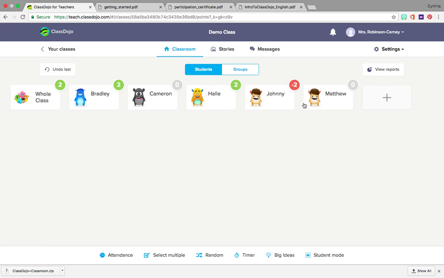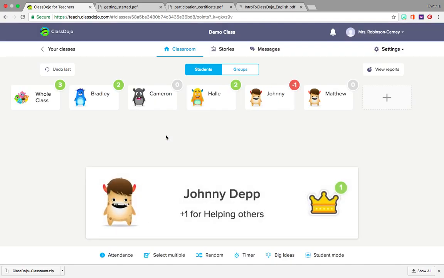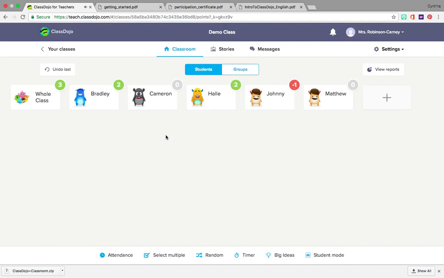So when I am prepared to perhaps use the random feature, perhaps I want to call on a student and I want it to be random, or I want to give them an assigned point, a number of points, but I want it to be a special surprise, I might click on random. And when I do that, it gives me Johnny Depp. He's randomly been chosen, and I look over at Johnny Depp and I really want him to get 1 point for helping others. So he just earned another point for his effort. So that is the random feature.